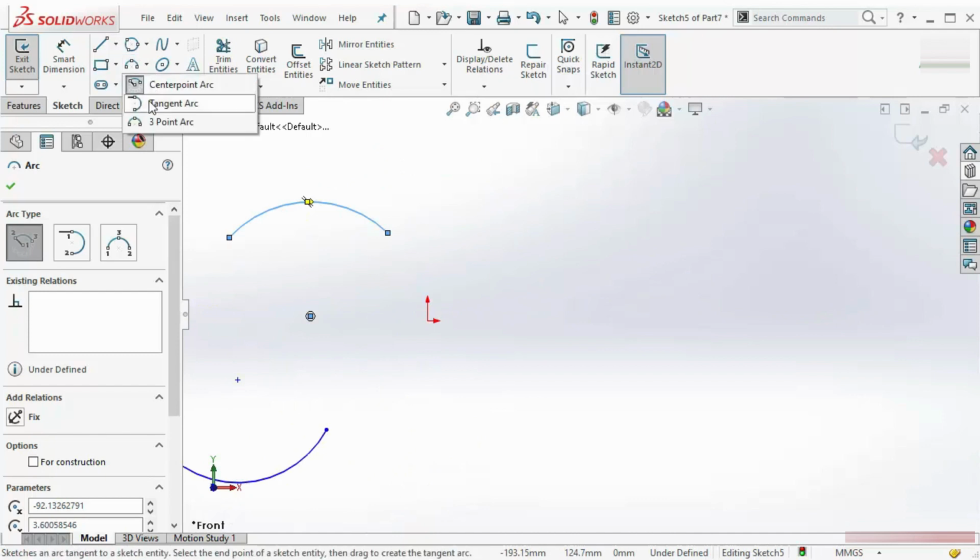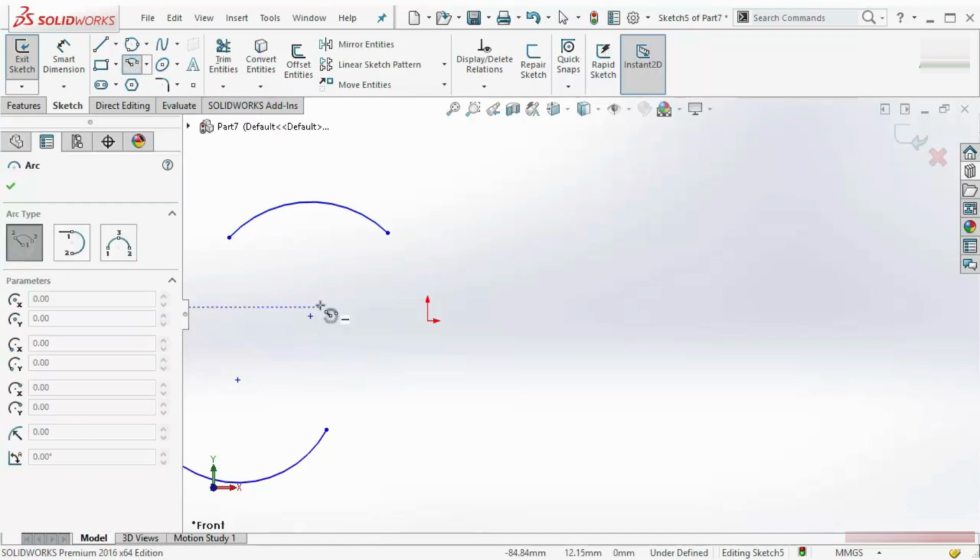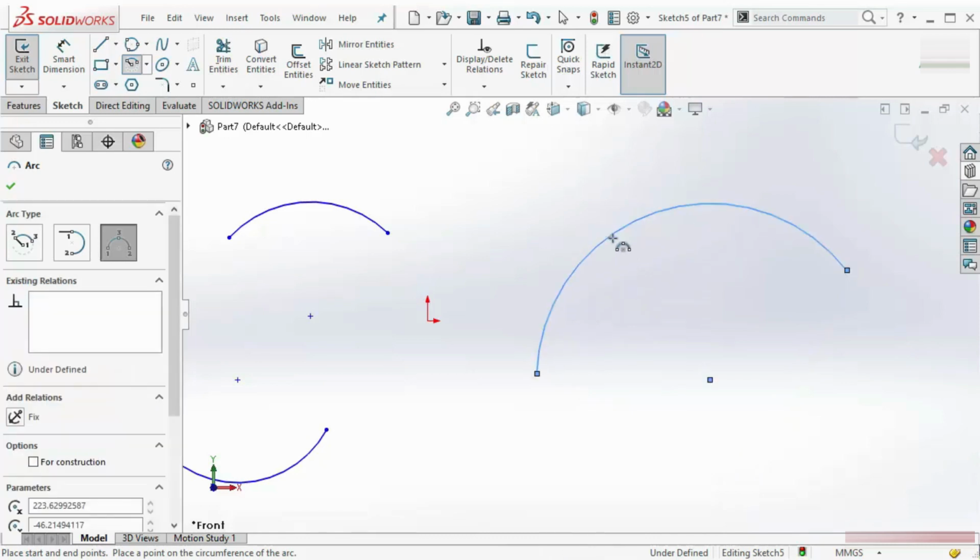Then the next type is tangent arc, which I will work later. I will activate this 3-point arc from here, or I can activate it from here, 3-point arc. Here I have to define starting and end point first, then I have to define my radius. So this is starting point, then end point, and now I have to define my radius.